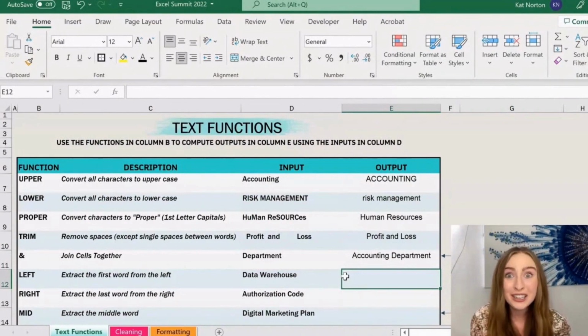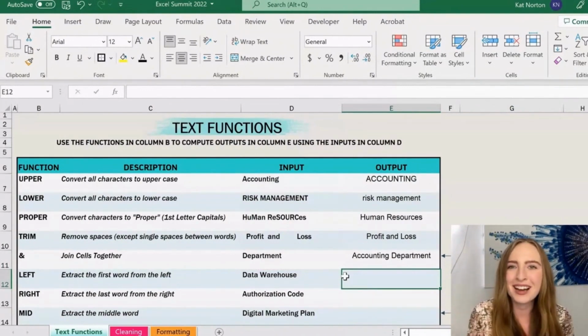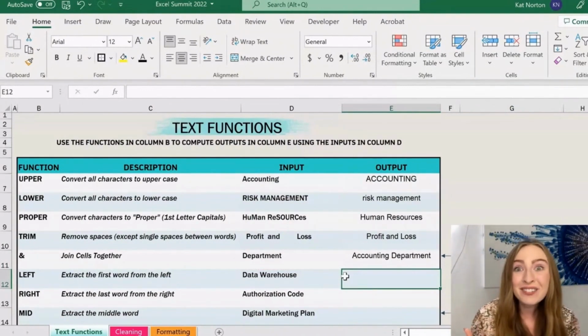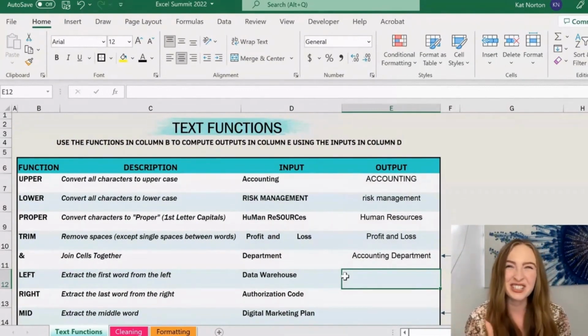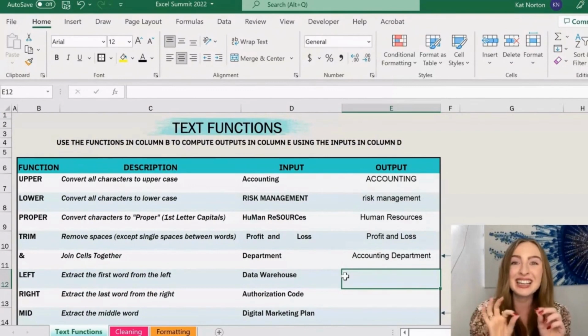Some other alternatives to this, really user preference on it, is the concatenate function, and there's also the text join function too that allows you to easily add in that delimiter. So those are two other ones that I would recommend exploring if you're like, ooh, I like these types of functions.